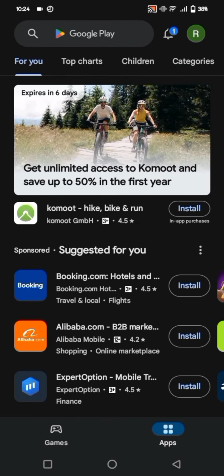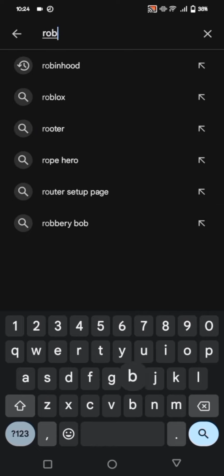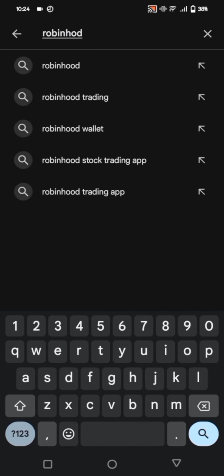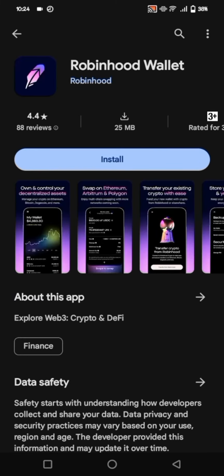Just open it, and then you can search for the keyword Robinhood in the search bar. Let me search it really quickly, and then you can see the app in the search result. Let me select it. Then simply click on the install button.